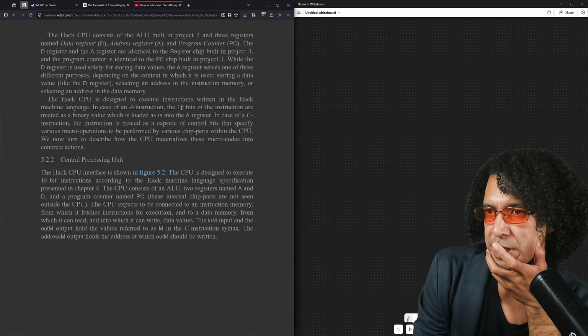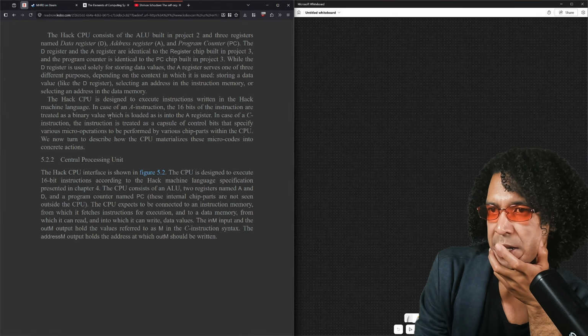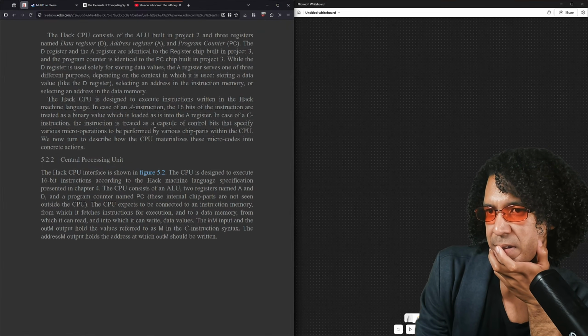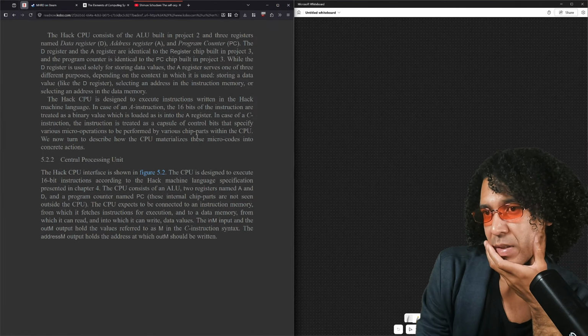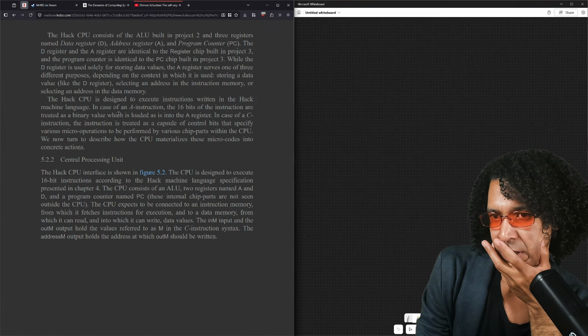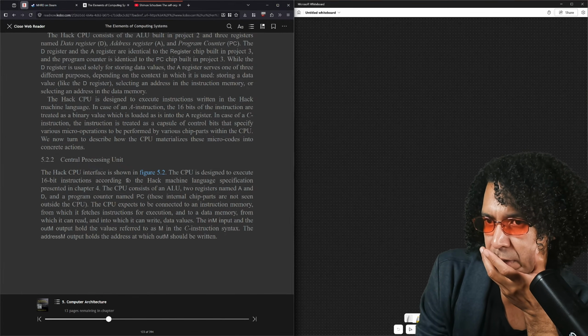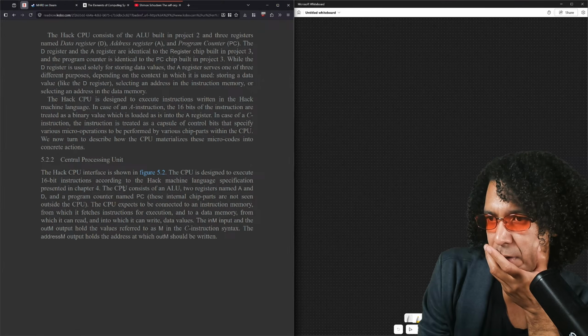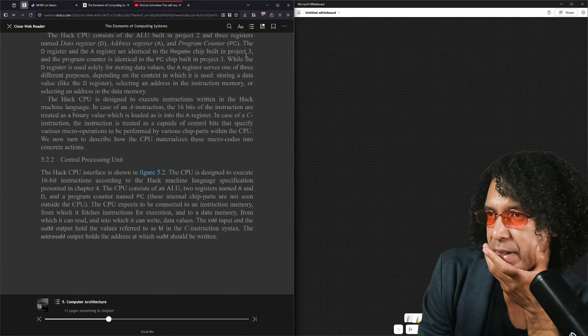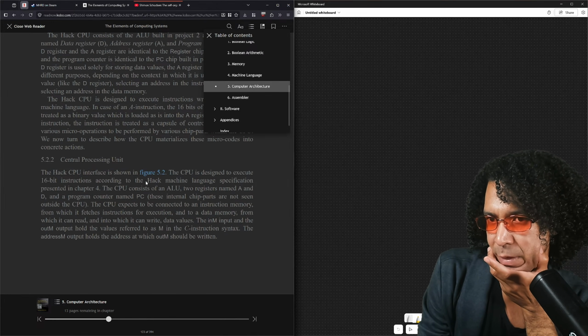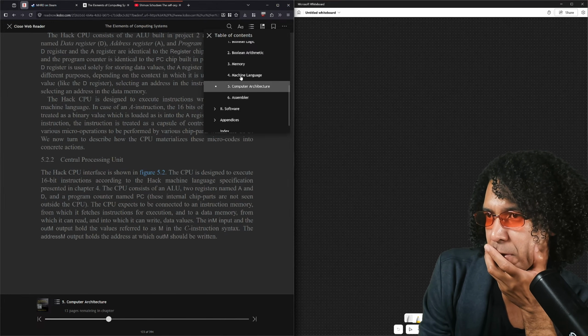Here, A instructions, the 16 bits of the instruction are treated as a binary value, which is loaded as is into the A register. In a C instruction, control bits specify various micro operations to be performed on the ALU. Okay, yeah, so we do go to chapter 4. Hack machine language specification presented in chapter 4.